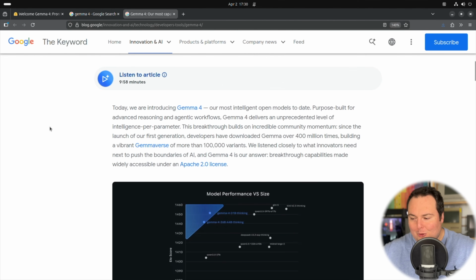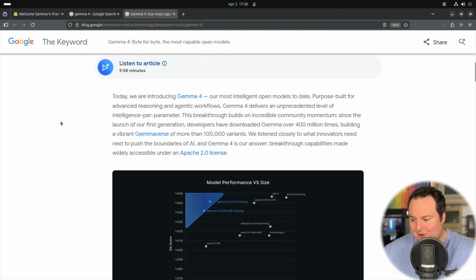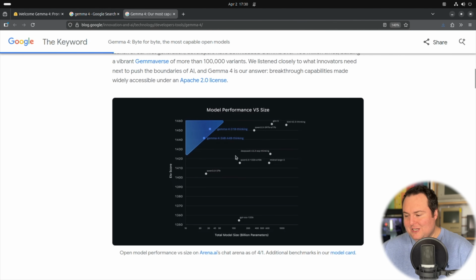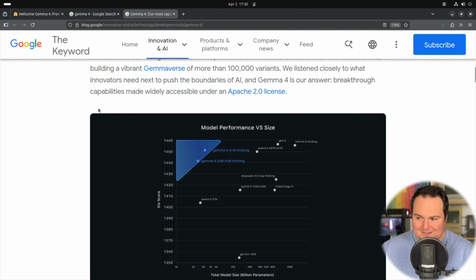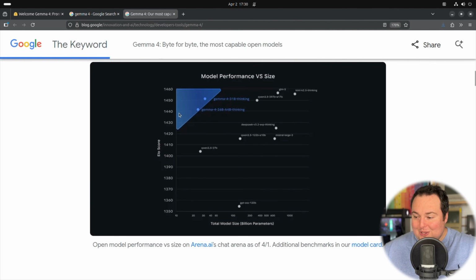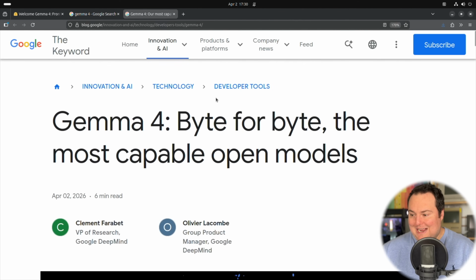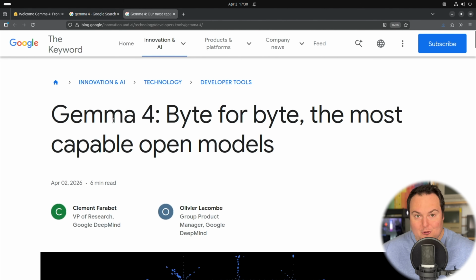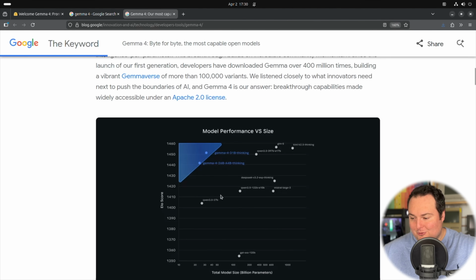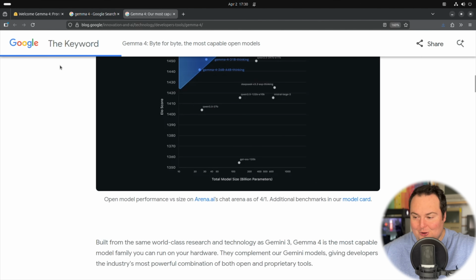But also, I want to focus mainly on the 2 large models right now, because if we look at this benchmark JPEG, which is, albeit truthfully, a little hard to see, we can see right here that the 2 largest of these models are hypothetically stacking up very favorably compared to models that are significantly larger. As they say in the initial heading, byte for byte the most capable open models, and this benchmark chart would seemingly indicate that to be true. So I'm really excited, if you can't tell, to get my hands on these.